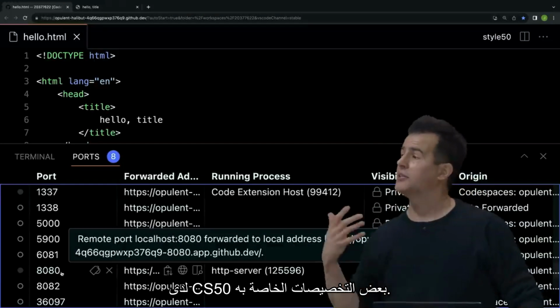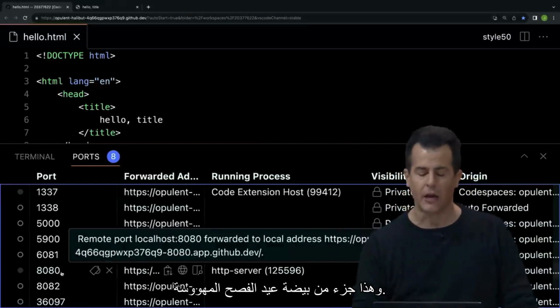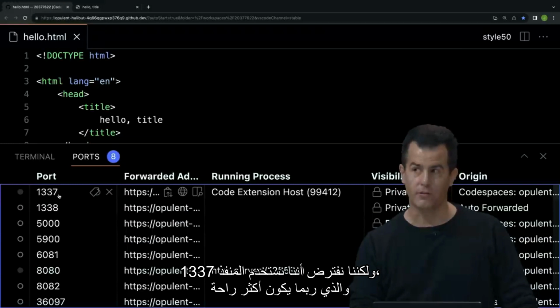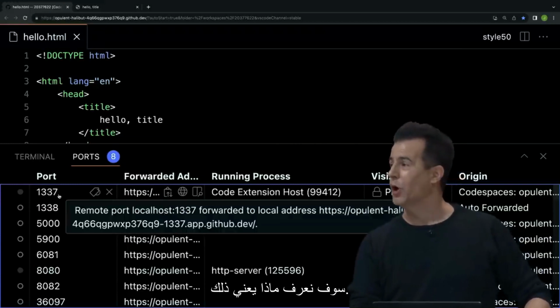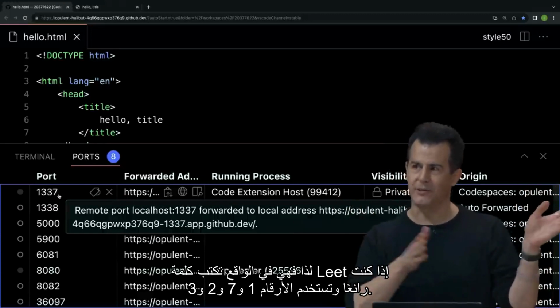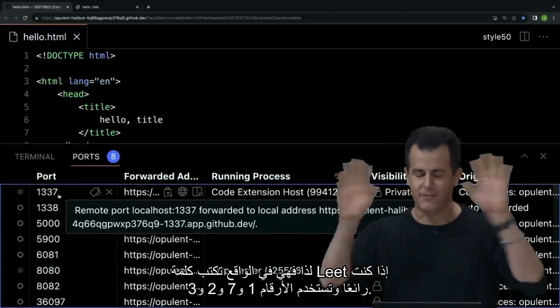CS50 has some of its own customizations. And this is a bit of a geek Easter egg. But we presume to use port 1337, which perhaps those more comfortable will know what it means. Like, this is like leet speak. So it actually spells leet if you're cool and use a 1, a 3, a 3, and a 7.